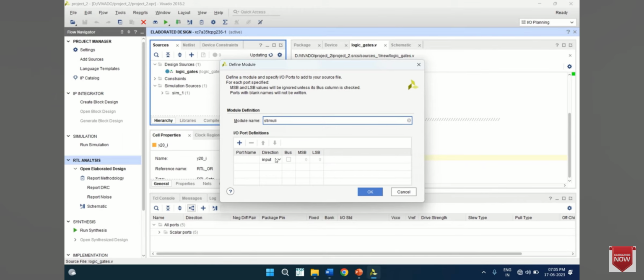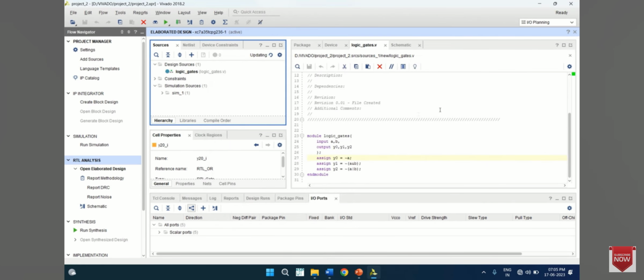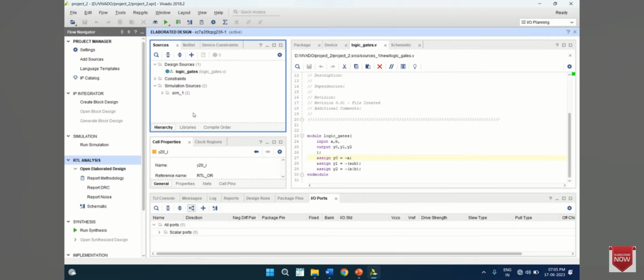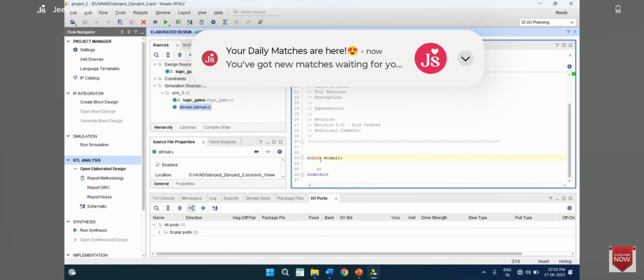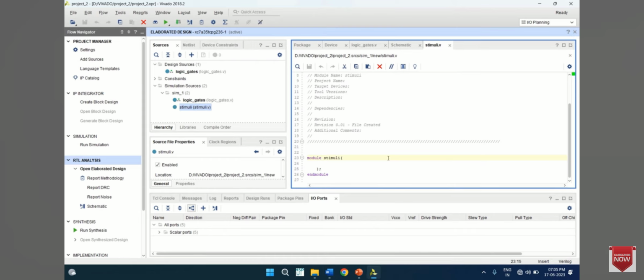So here you don't require to provide any input. Click on OK. Click Yes. It is updating the sources. The simulation file will appear here, not in the design sources, but it appears in the simulation environment. Double click on this to open the file. Now the module is defined without inputs.